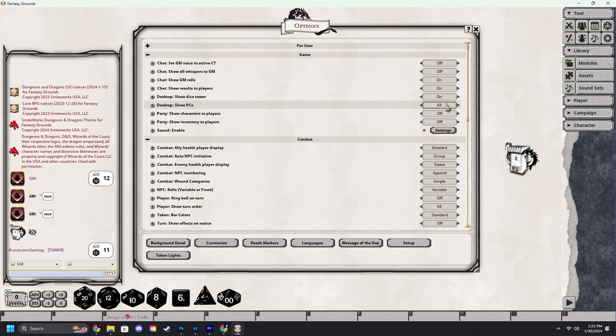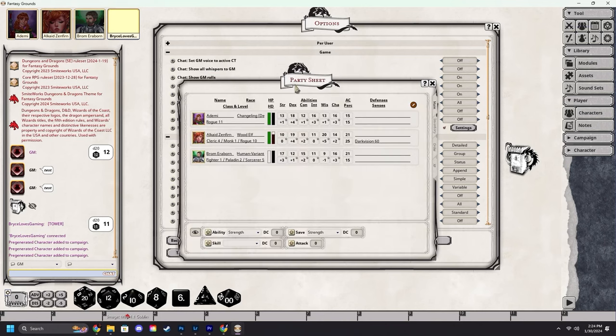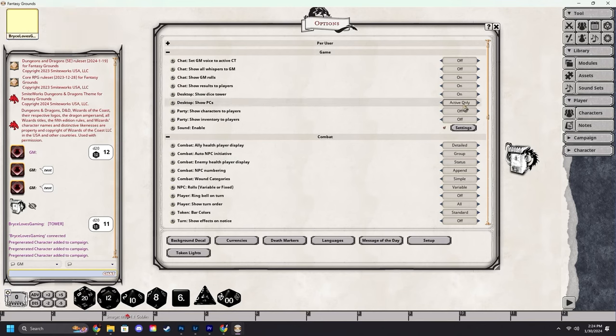Show PCs will change this window up here, which shows you all characters in the party sheet, as well as all active players, whether or not they have a character selected or not. You can change this from all to active only, which will only show actual active users. This right here is an actual user connected to this game.